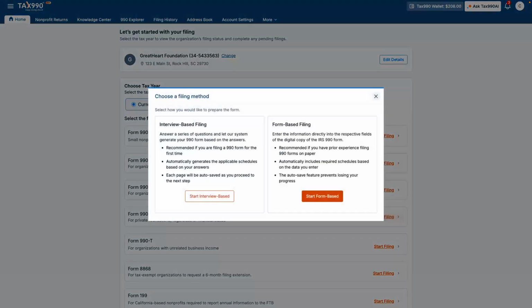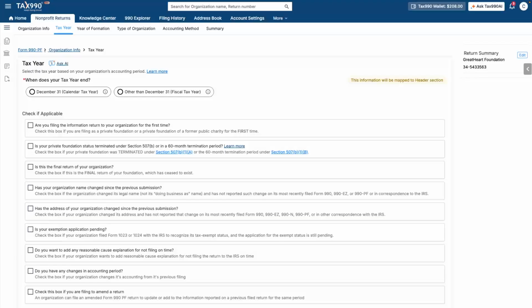Next, choose how you'd like to complete your return. For this tutorial, select Start Interview Based. This method guides you through a series of simple, structured questions. It's recommended if you prefer a guided step-by-step experience, you want help organizing foundation-specific financial and compliance details, and you'd like the system to automatically generate the required sections and schedules for Form 990PF.